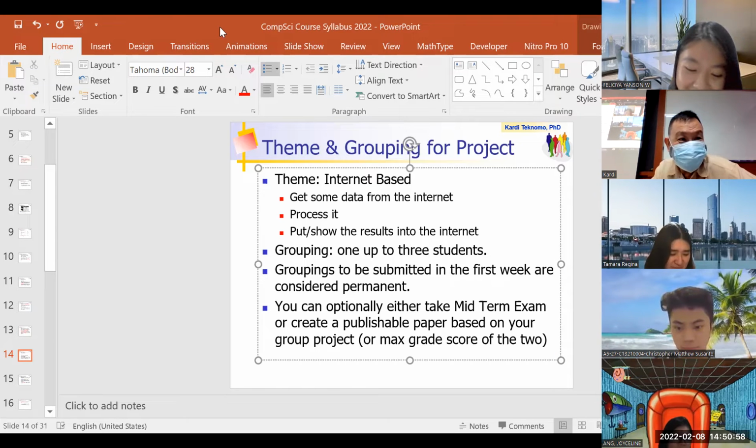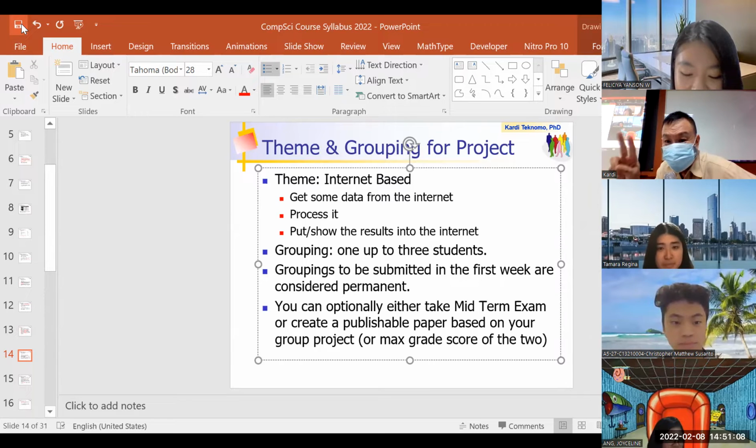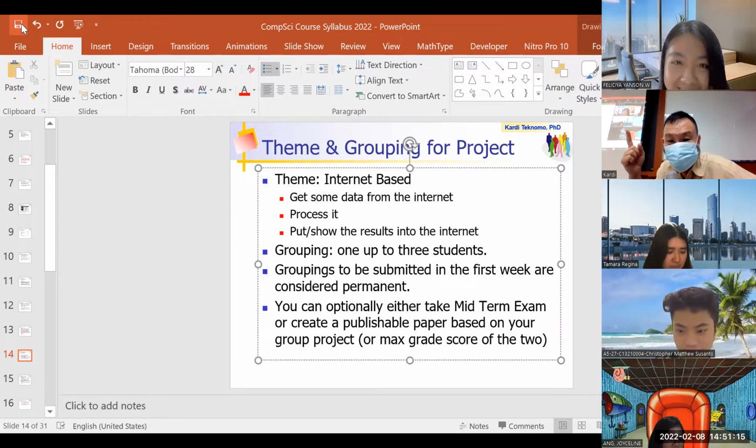Okay, safe. Agree. Up to 3 students per group. So 1 is okay, 2 is fine, 3 is fine. Okay?